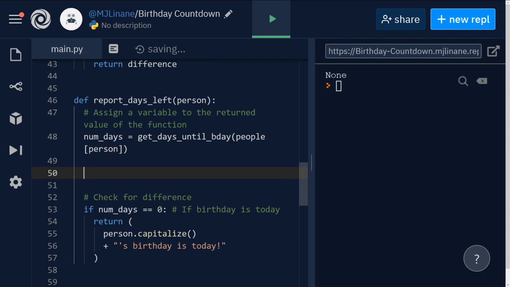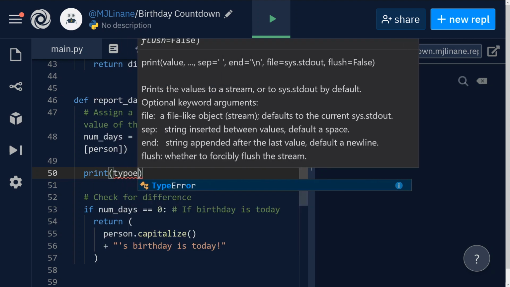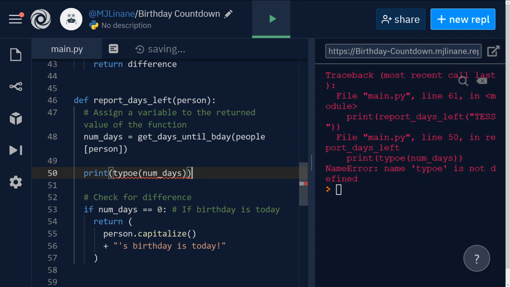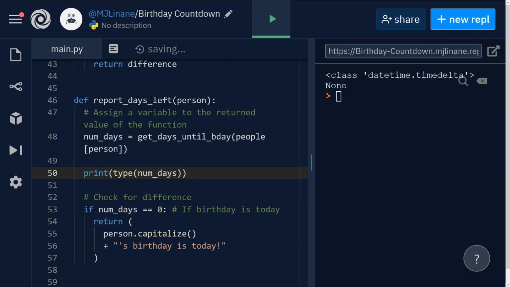All right, so let's do a check here. Let's do a print statement right below num days. Let's do print type of num days. Let's see what it comes through as. Okay, type, here we go. Class, datetime timedelta. All right, now we're getting somewhere. So the program is currently seeing num days as a datetime object, not an integer.